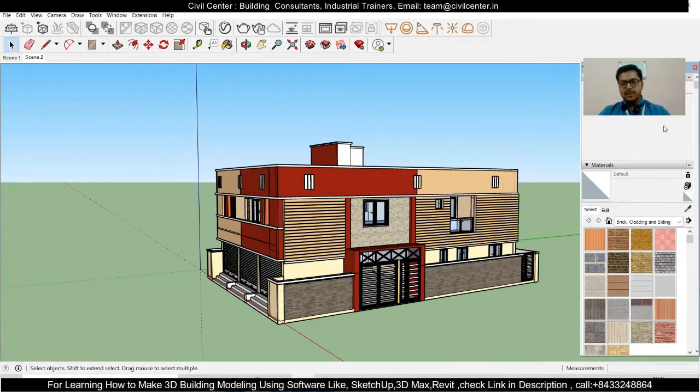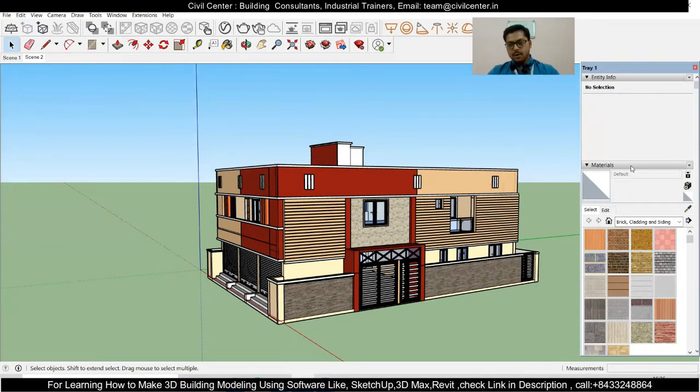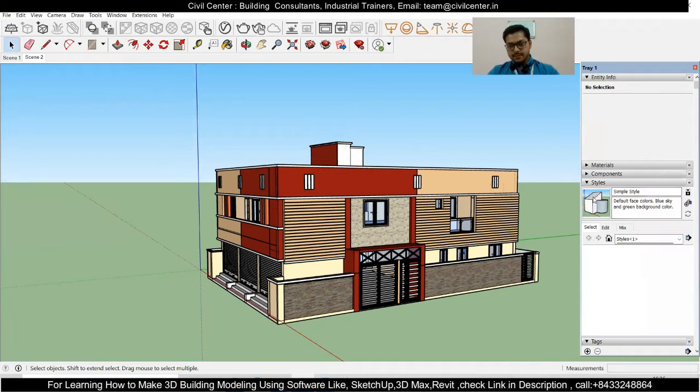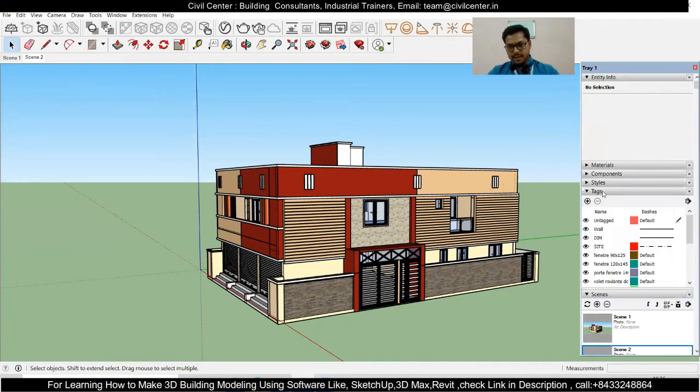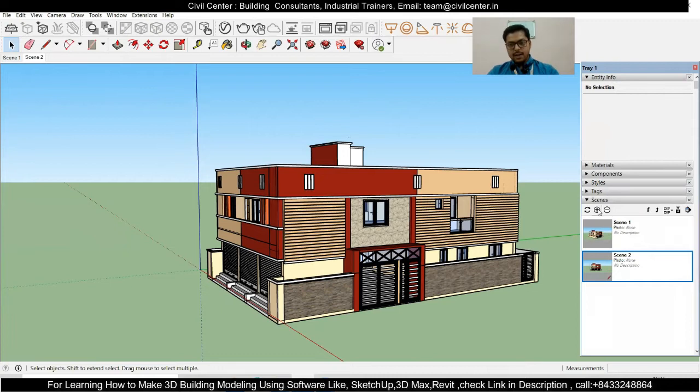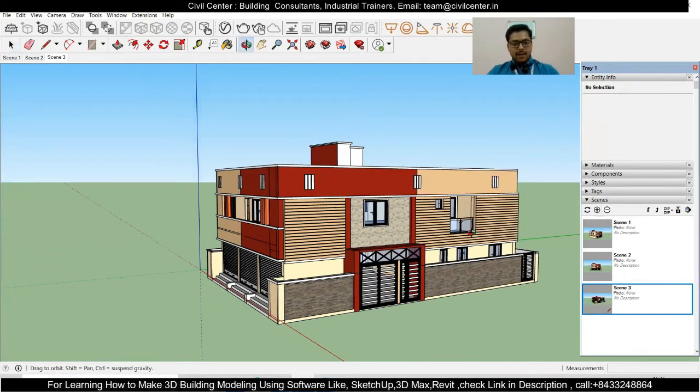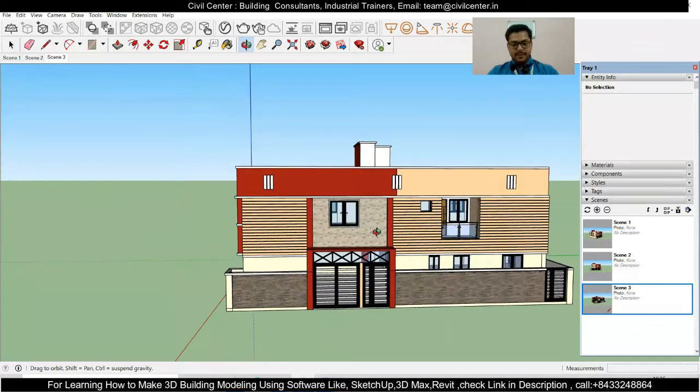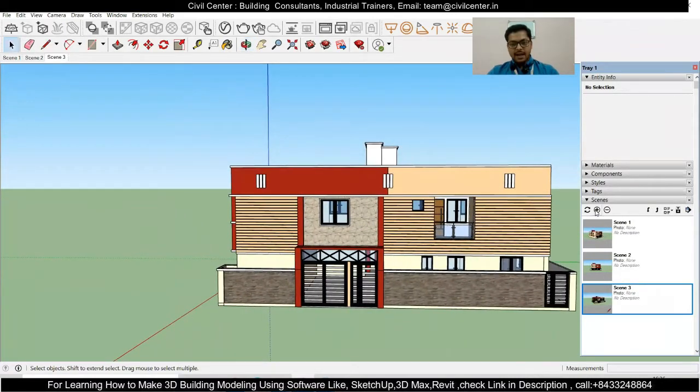You can do the same thing from the tray box also. So let's close this one. Let's close the style and tags, and over here you will find the options for adding scenes. So this is a simpler process of adding the scenes. I will just click on add scene, and then rotate it a little bit. Then I will add another one.